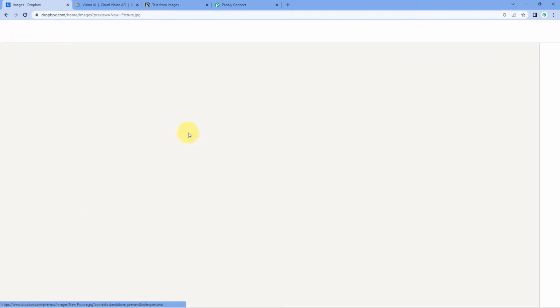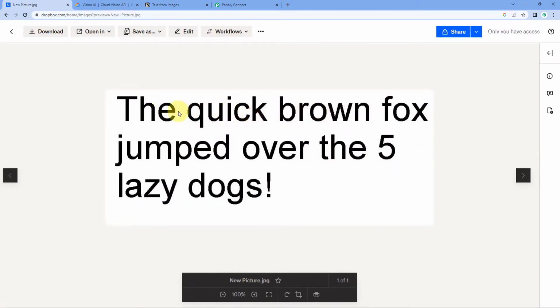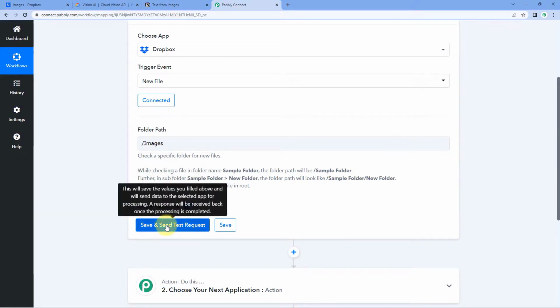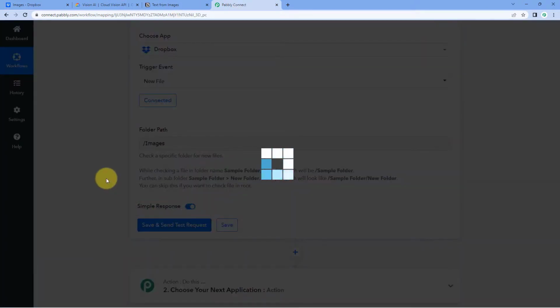Okay, so the image has been uploaded. This is the image file which has a text: The quick brown fox jumped over the 5 lazy dogs. So this is the image which we have uploaded. Now after uploading it, go back to Pabbly Connect and click on Save and Send Test Request.